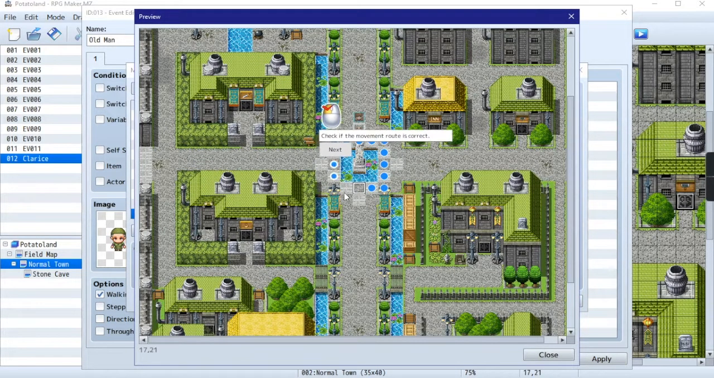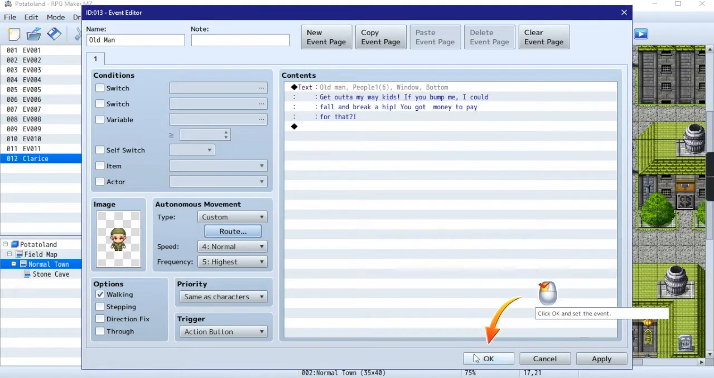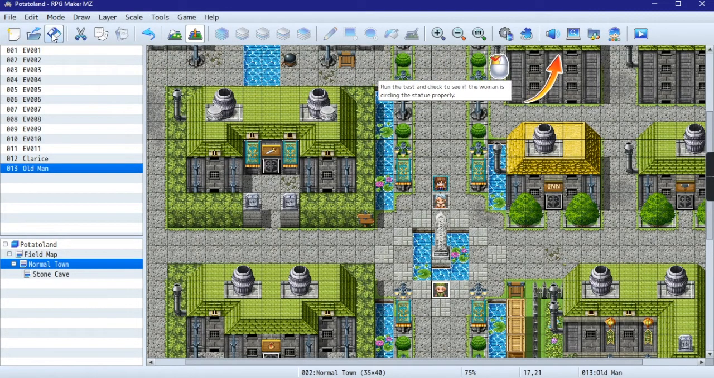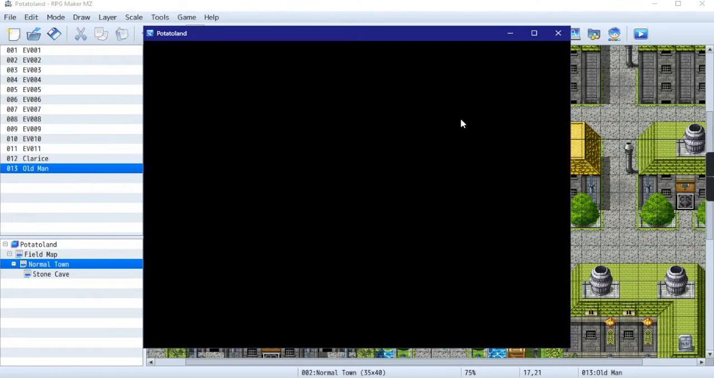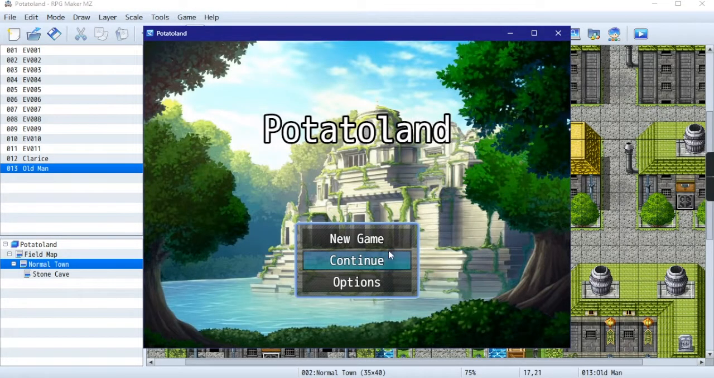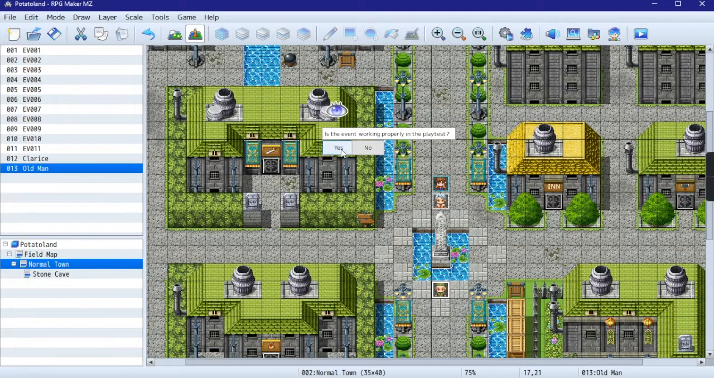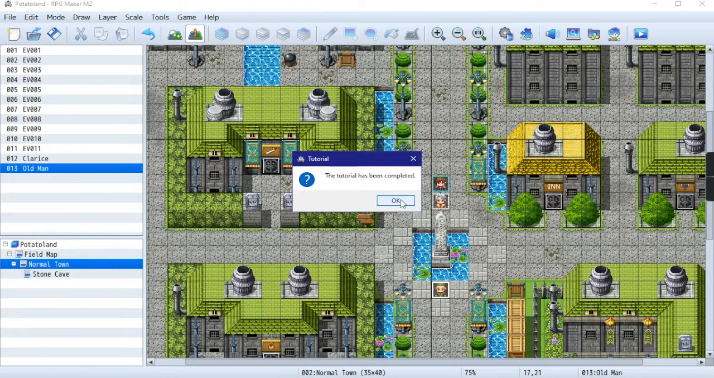So click on preview, it shows us, we say next, we close, we say okay, we say okay again, we go to the save button, and then we click on the button again to playtest. We select a new game, and there we go. Our old man is walking around the fountain. He's walking quite quickly, so that's what the highest frequency does. So that's why I don't think it's so great to have it. So let's right click on him.